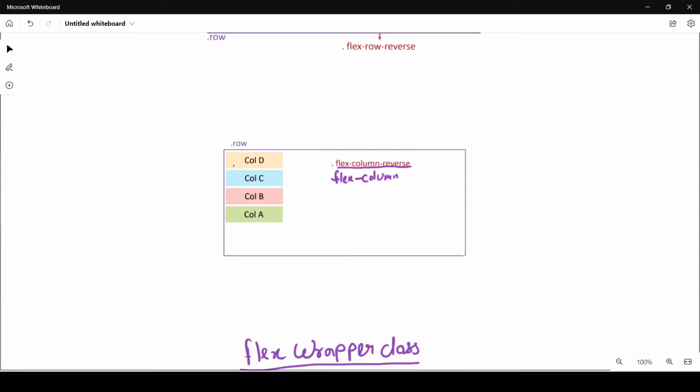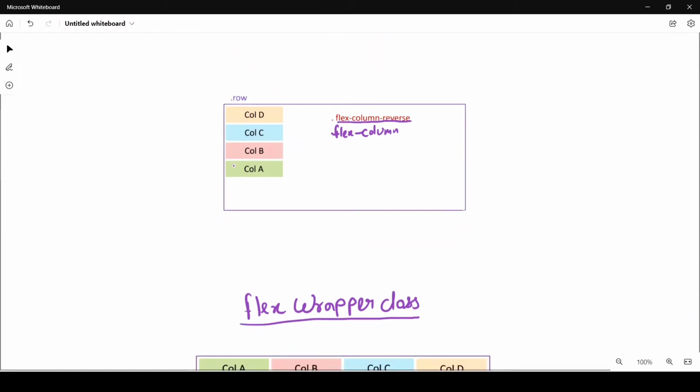And similarly, if we want to align our columns in a row-wise manner, then we use flex-column and it aligns our columns row wise, you can clearly see. And if we want to reverse this pattern, because our A column is first, B is second, C is third and D is fourth, you can see when we apply flex-column-reverse, it reverses the pattern. First we have D, then C, then B, and at the end we have A.